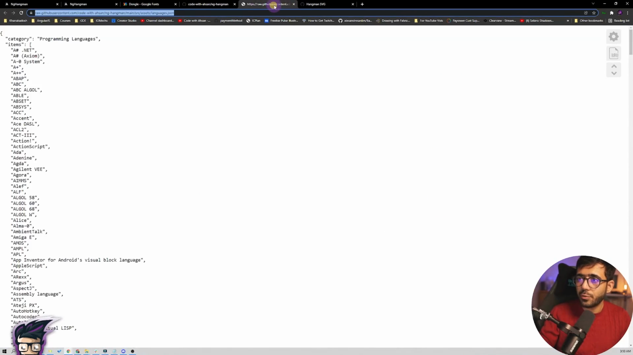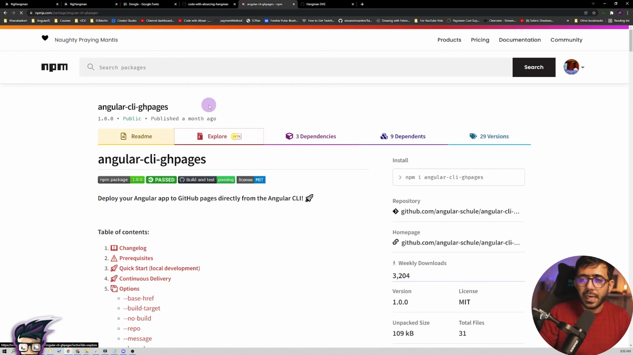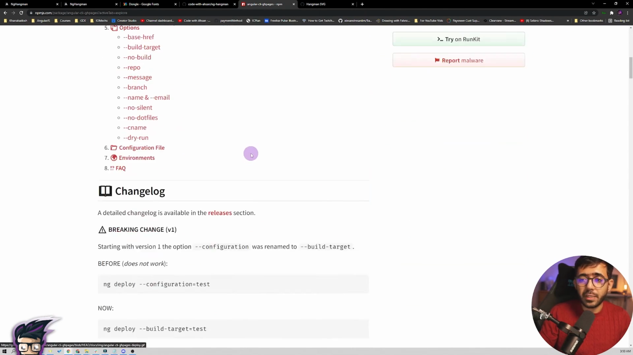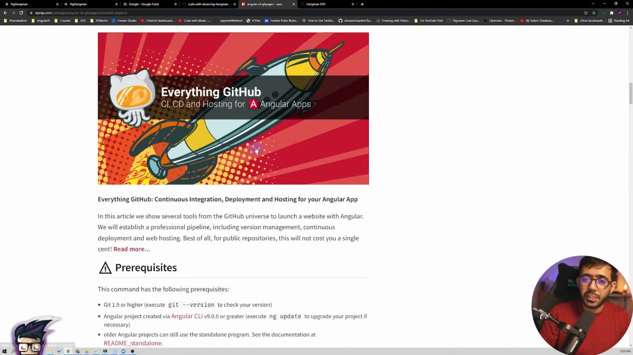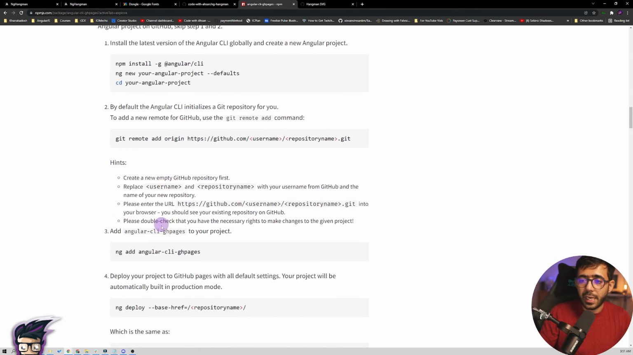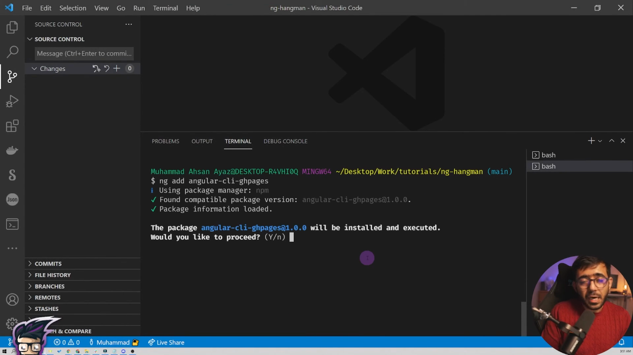One of the things that we want to do is to implement Angular CLI GH pages. So I'm just going to Google it right now: Angular CLI GH pages. This is a package that you can use easily to deploy your Angular applications to GitHub Pages. So what we need to do is add this into our project by doing ng add angular-cli-ghpages. I'm going to go to my terminal and run this. When it asks if you want to install this, you just say yes.